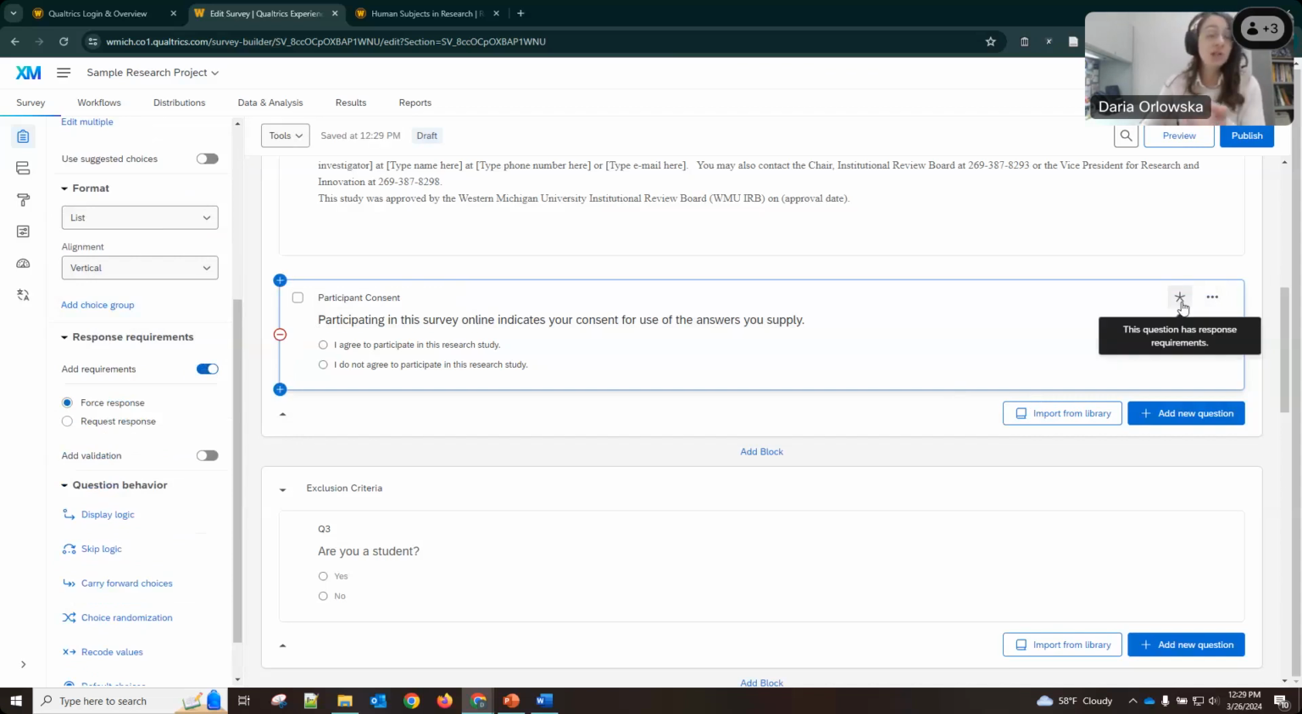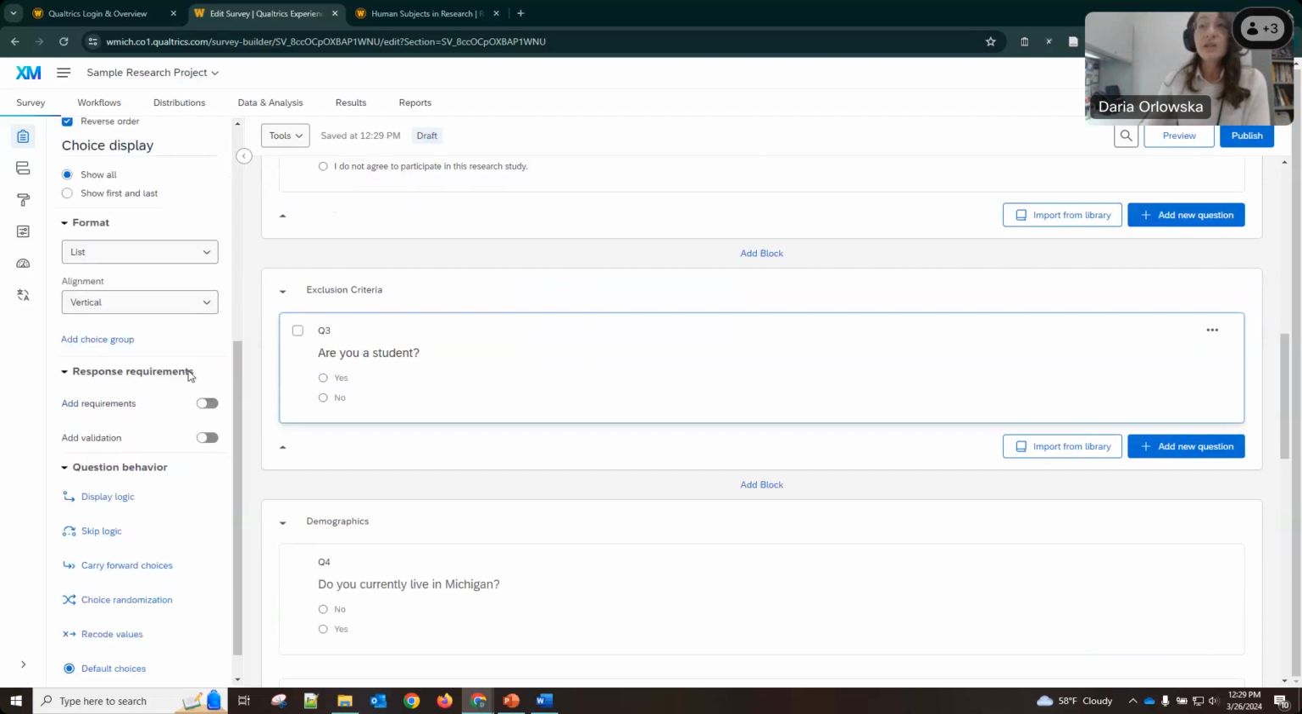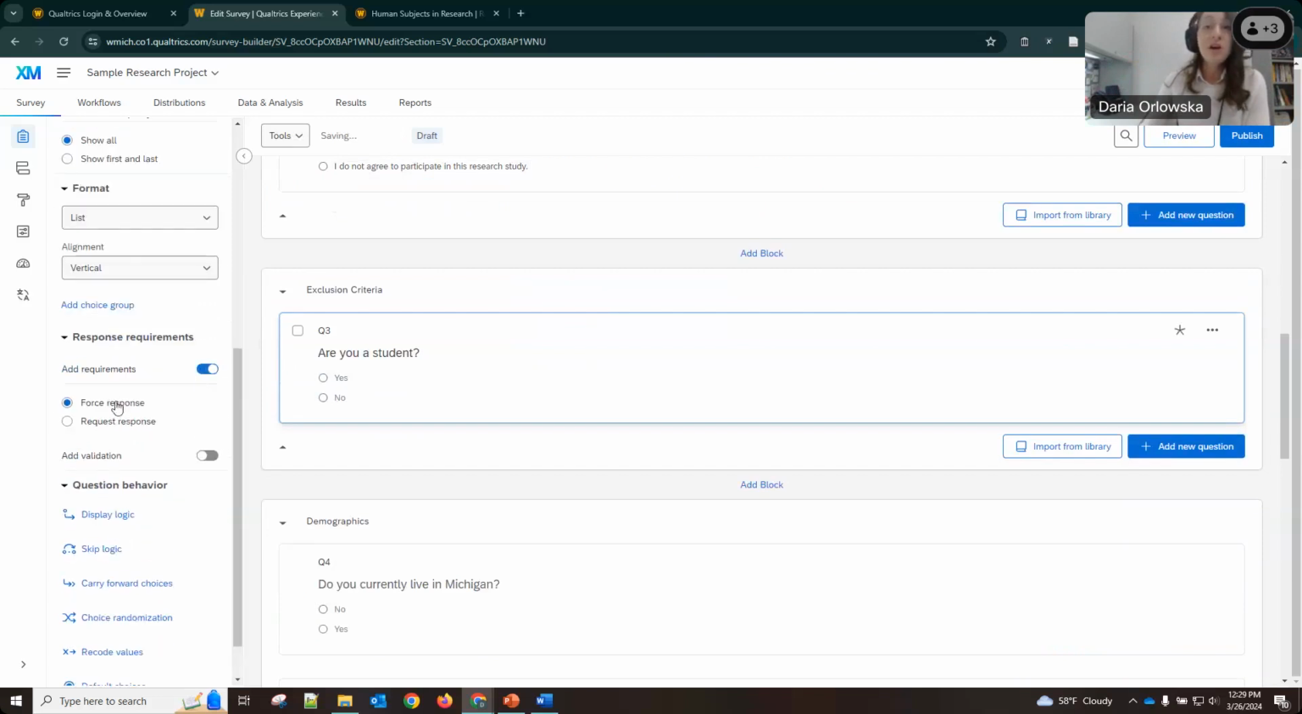So Qualtrics will helpfully tell us whether we have enabled a requirement. We're forcing the participant to respond to this question before they can see the other questions. It will actually not let them go any further if we do this. So for this question, we definitely want to force a response. If we have an exclusion question, we probably also want to force a response. We want to know whether they are a student and they can participate in our questionnaire.